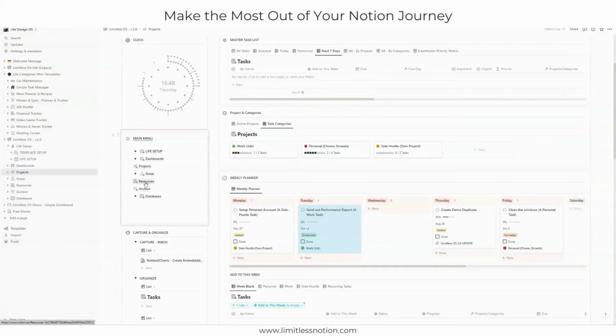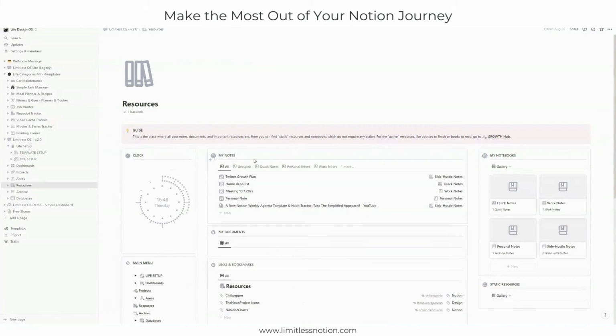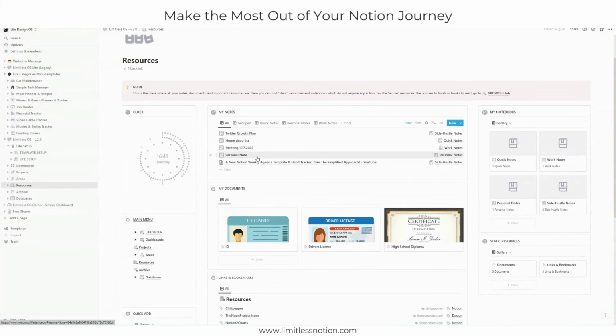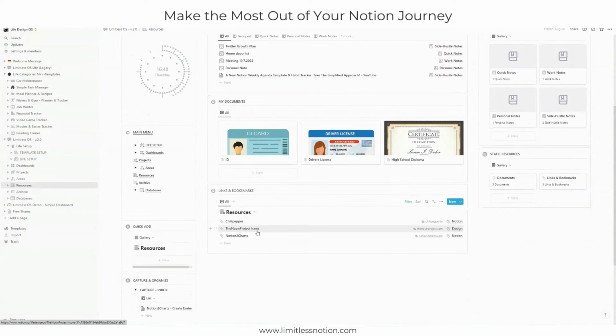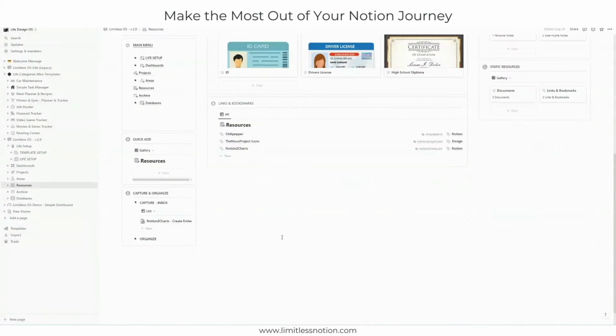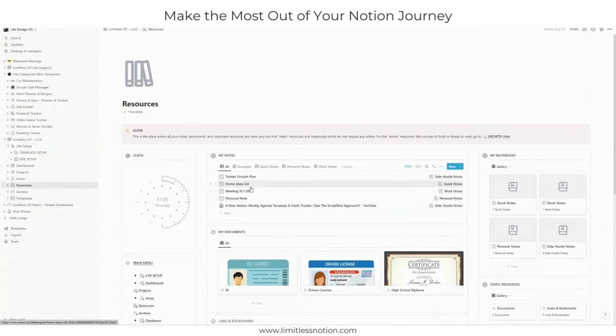And let's see the next page, the resources, where you have all your different notes and documents and notebooks, links and bookmarks here. So basically, this is the home of your static resources. Things that you only want to save, you want to have it for later. All your active resources have a different page.